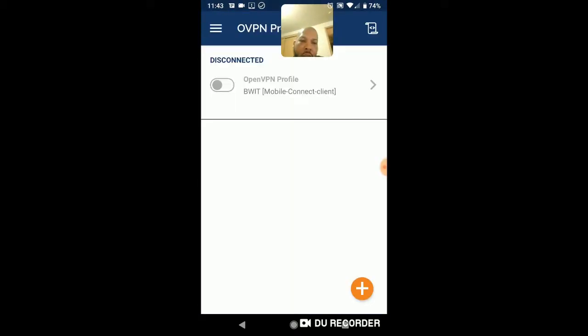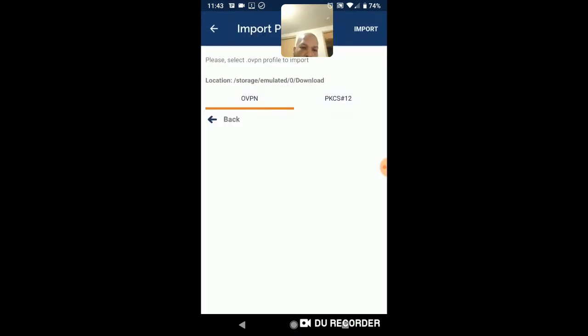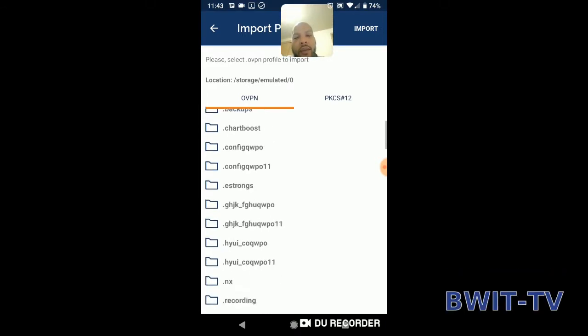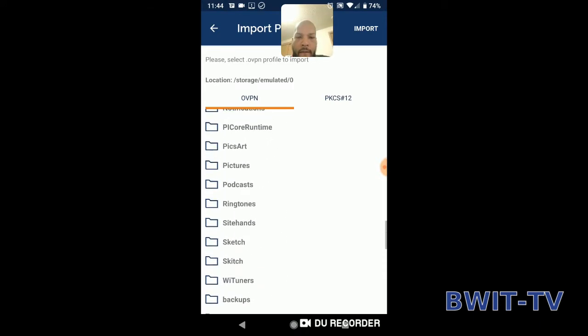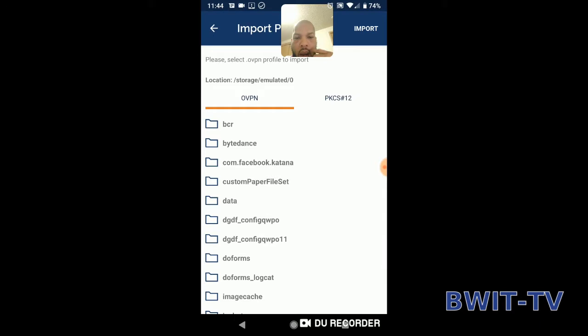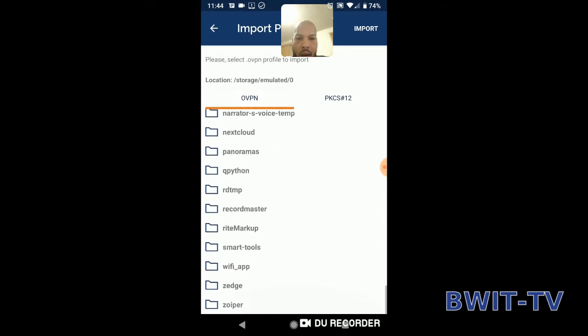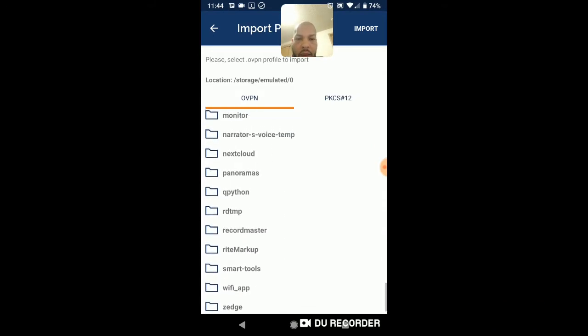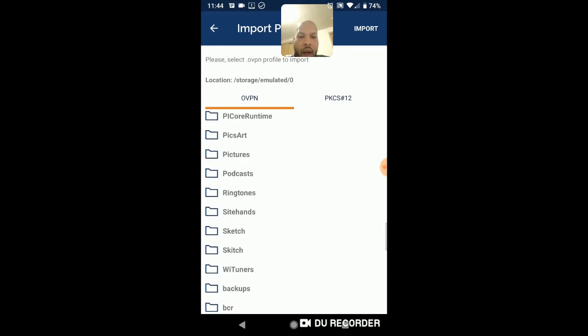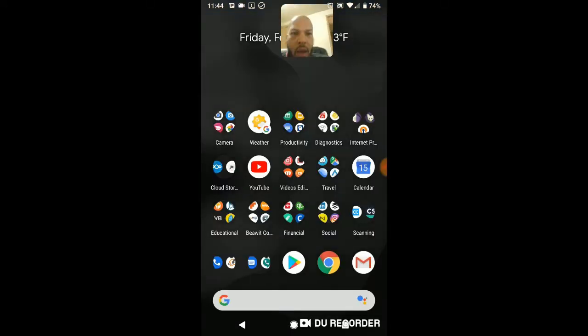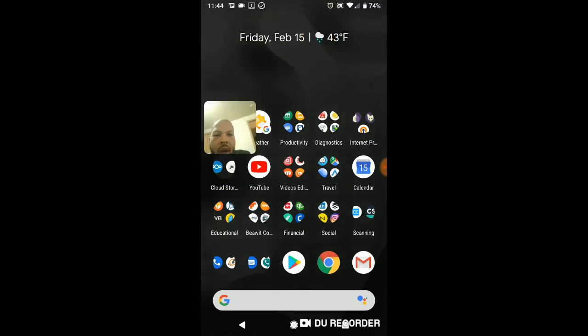You'd go to Open VPN profile. If you don't have a profile, you add one, and wherever you have downloaded or moved that certificate file, you'll navigate to that location. I don't remember where I was at here, but you'll navigate to that file. Once you have it added there, you're pretty much ready to go.